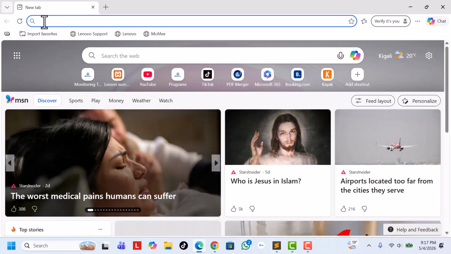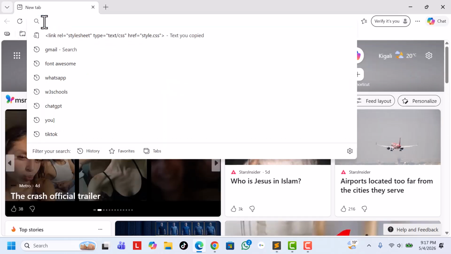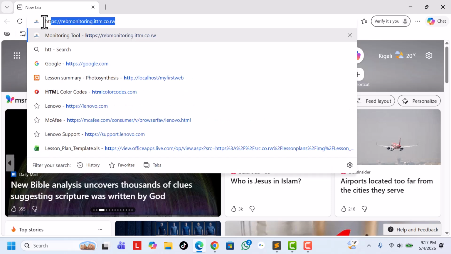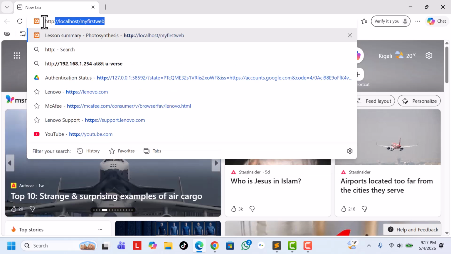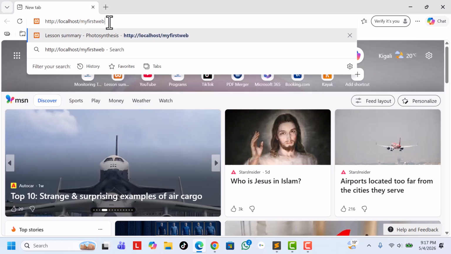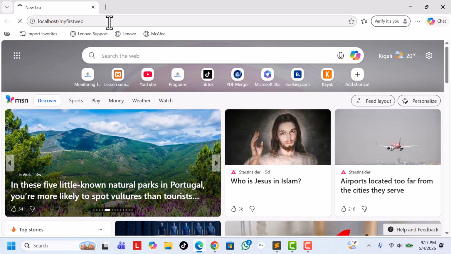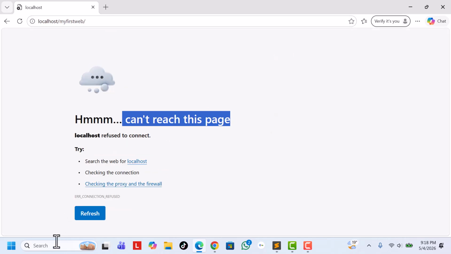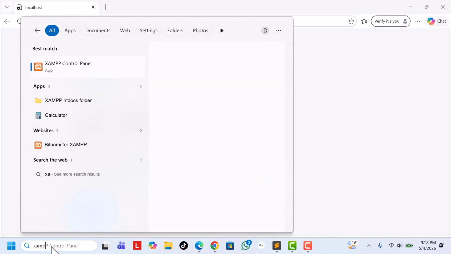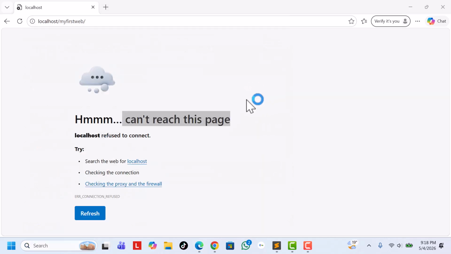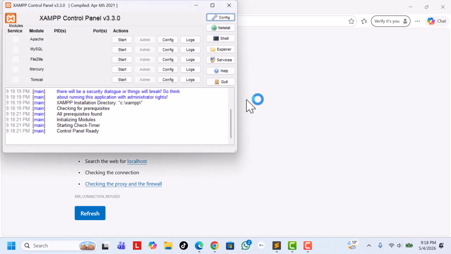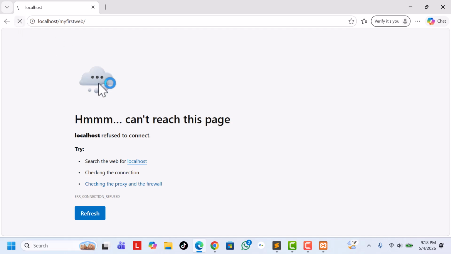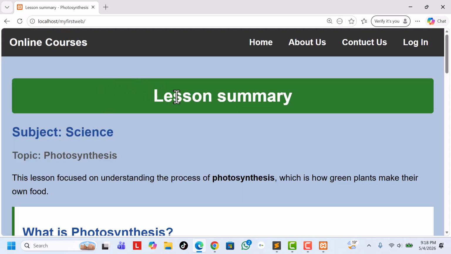Come here. Then we type HTTP as usual. So this is our project. Enter. Now this means that we didn't open XAMPP. So let us open XAMPP. Then we start Apache. Minimize. Now refresh here. Okay.